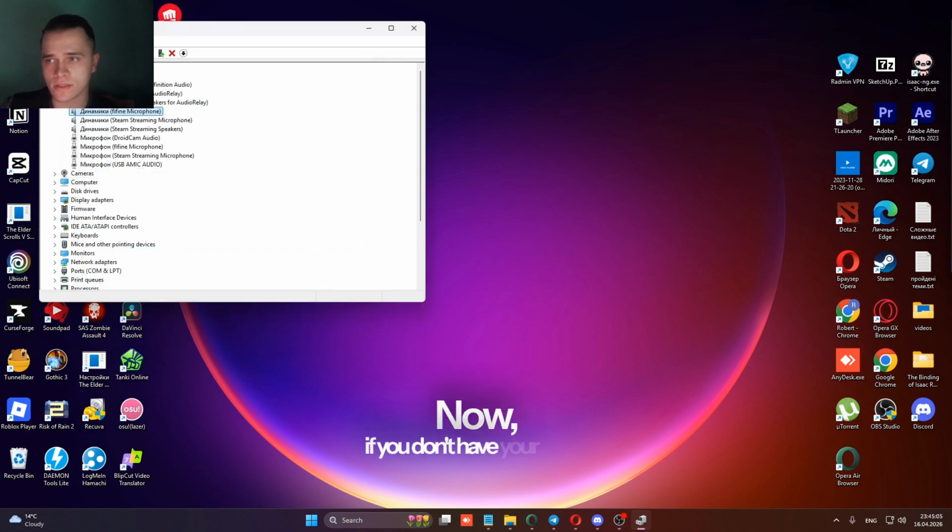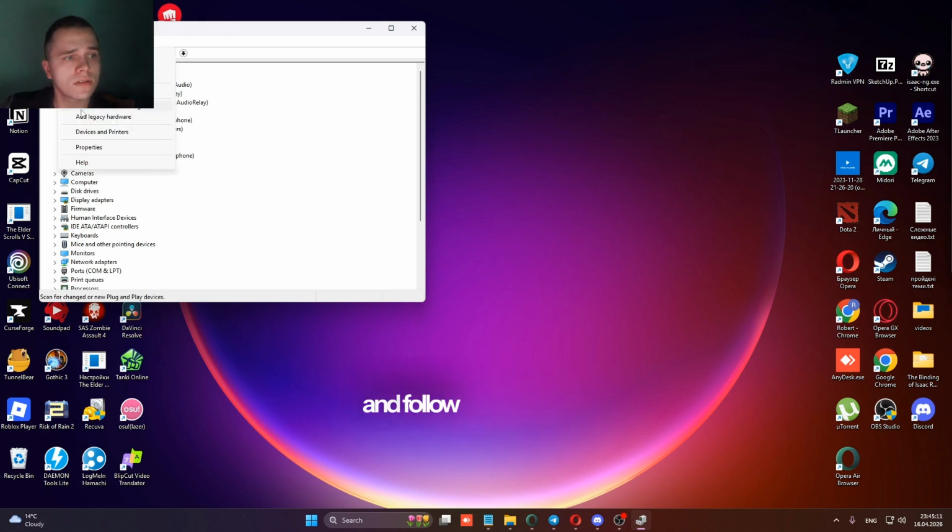Now, if you don't have your audio device here, then click on Scan for hardware changes, and maybe you'll have your device, and follow the steps that I said.